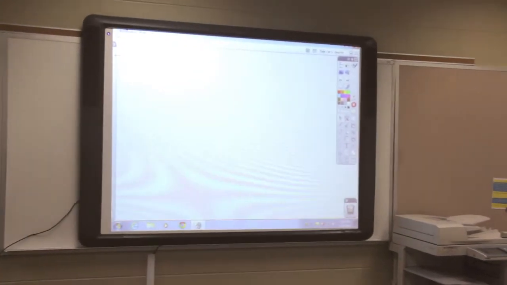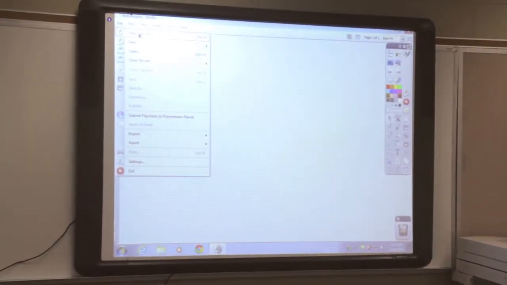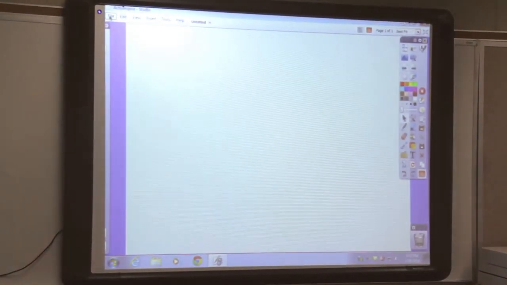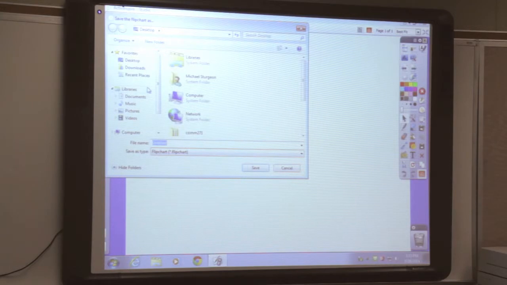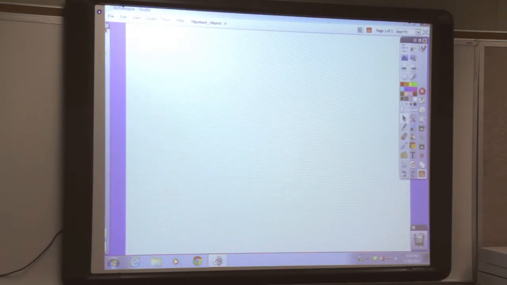First of all, have it open. Let's start with new flip chart. Just as we did with keywords, we want to save it, give it a name. So we're going to name this one, not Philp, but flip chart underscore object, because these are going to contain just one specific object.